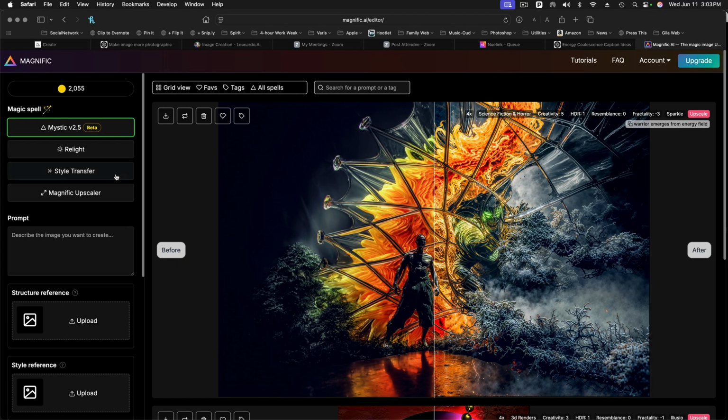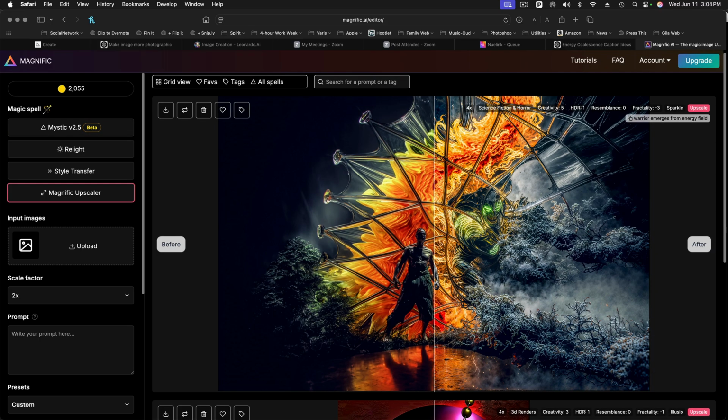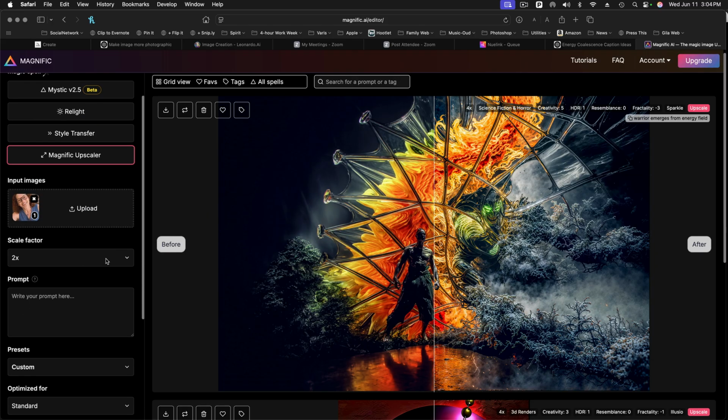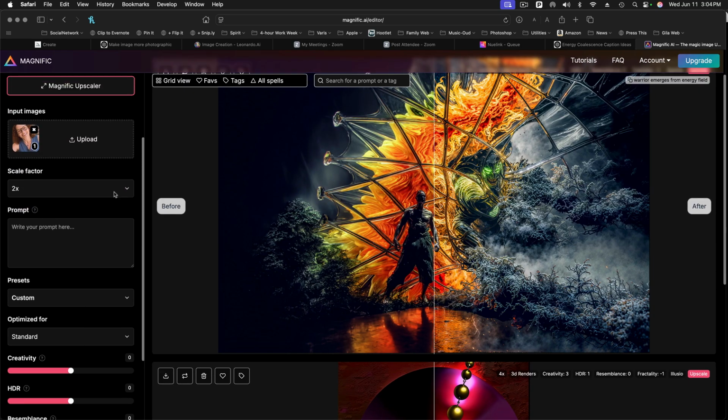And this is a really interesting program. I've talked about this before on Phototech Tuesday. We're going to use the upscaler. They've added a bunch of new things here to Magnific, but we're primarily interested in the upscaling. So I'm going to go ahead and upload this image, and we're going to upscale it.